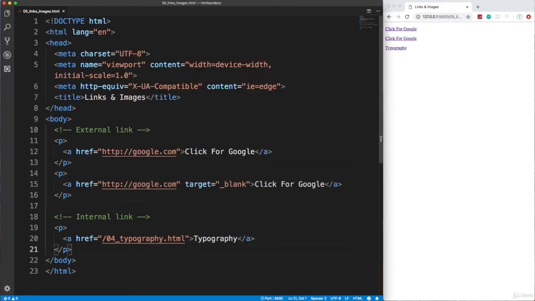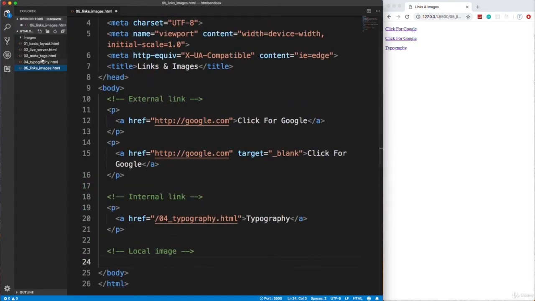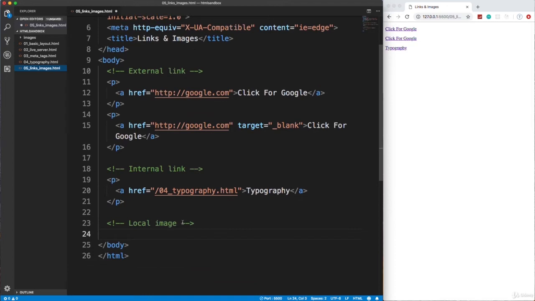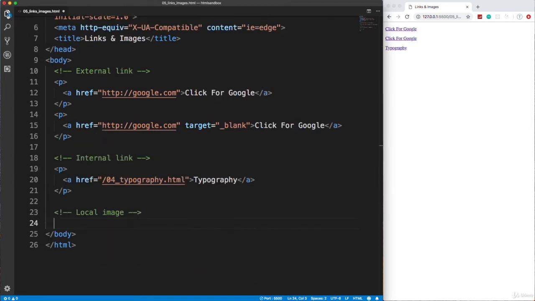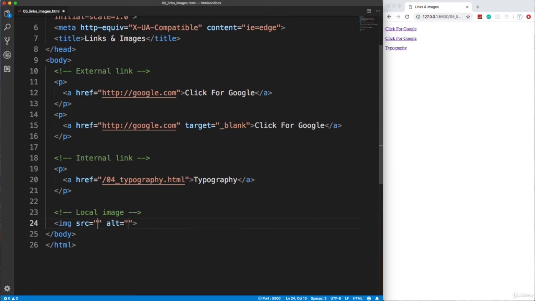Okay, so I'll go down here and let's say local image. And I'm saying local image because it's actually in our folder. It's in our file structure. You can also link to remote images that are elsewhere, and I'll show you that in a second. But let's go ahead and do an image tag, which is IMG. And in VS Code, if I do IMG enter or tab, it's going to give me two attributes. One is the source, which is the location of the image and the image name, and then one is basically the alternative text. So if for some reason the image doesn't show up, if it's not there or something, this will be the text that's shown.